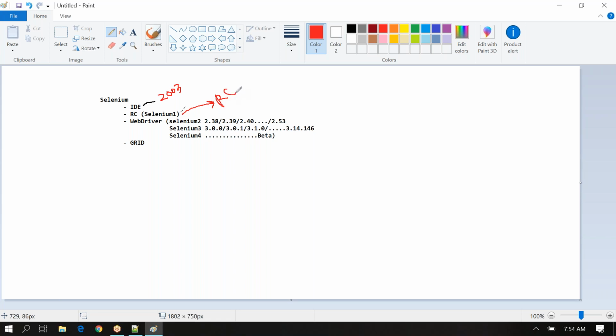RC is remote control. Now, why is it called remote control? Because architecture-wise, RC is like this. For example, here is your code. You are writing your code here. When we run our code, what happens? It normally executes directly in your operating system or browser, right? For example, I am opening hdfcbank.com. So it will go and open in your browser.